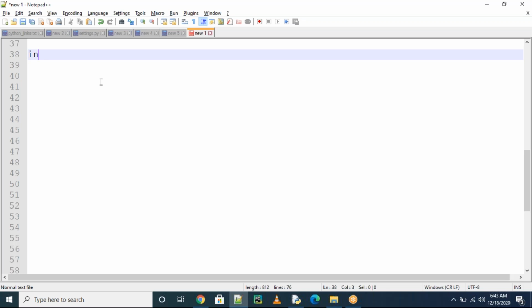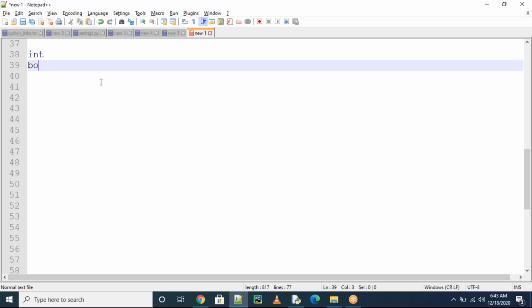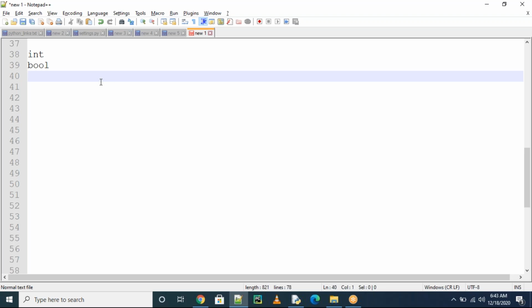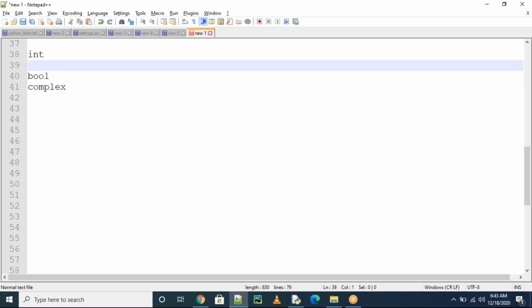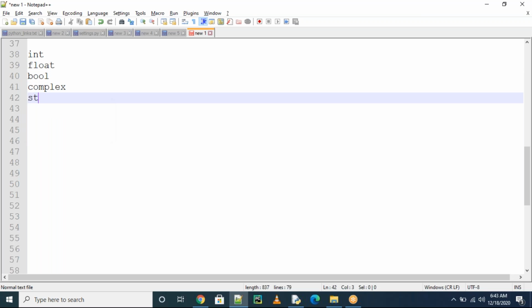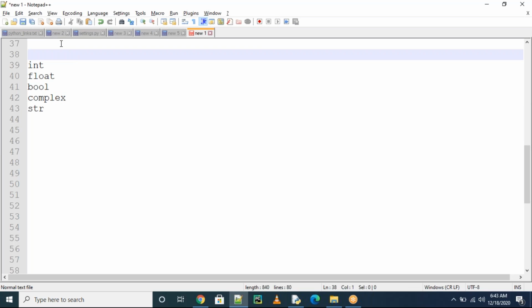So which types are there? Int, then bool, then complex, and we can take float. Right, float, guys. Then a string, guys. So these are the basic data types. Int, float, string, complex, bool. Basic type, guys.